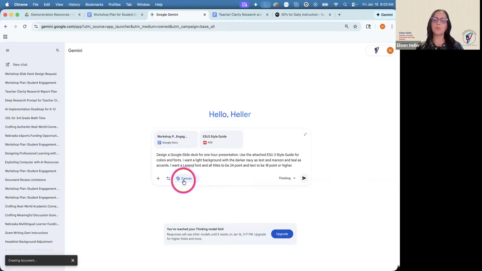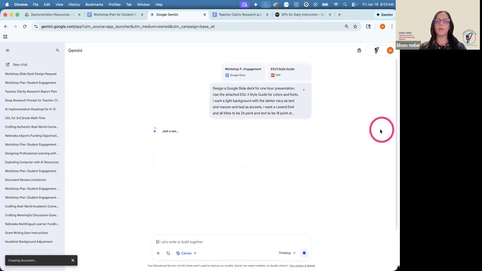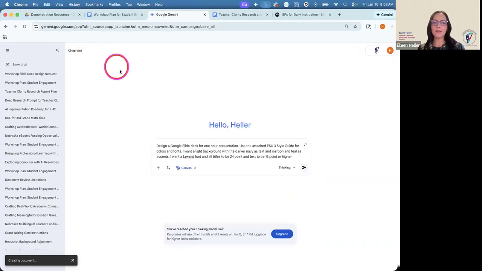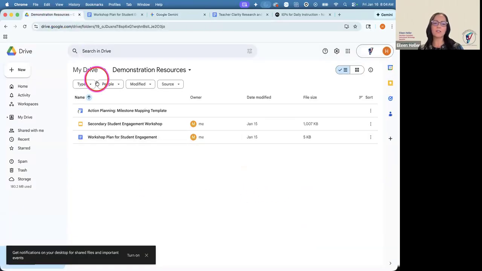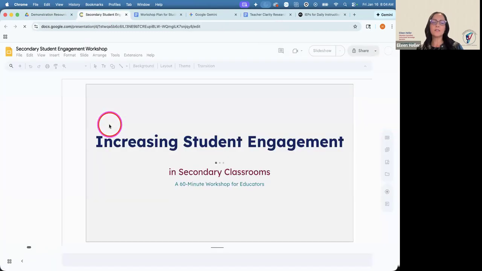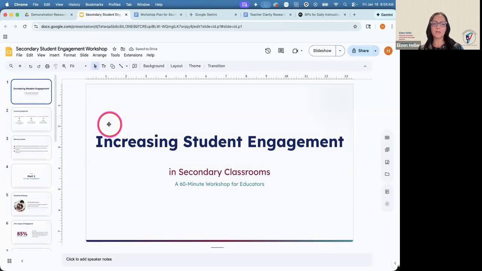So let's review some of the things that I've done. I've made sure the Canvas tool is showing. I brought in the outline or any information that might support the Google slide content. I attached the ESU3 style guide and specifically referenced what the style was that I wanted. I'm going to go ahead and send that in. And it's going to design that slide deck for me. Now, similar to a nice baking show, I'm going to let it continue working there, and I'm going to show you what that looks like once it's done. So here is the exported Google slide deck that it created for me.